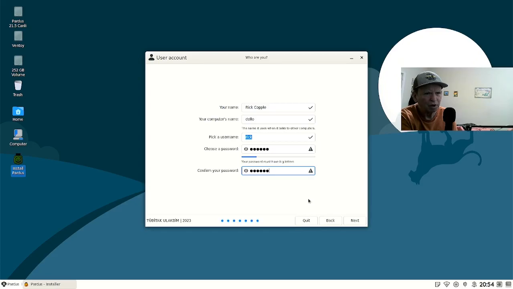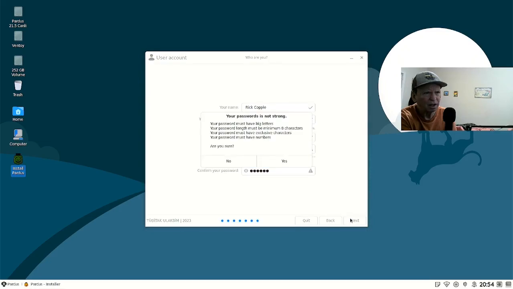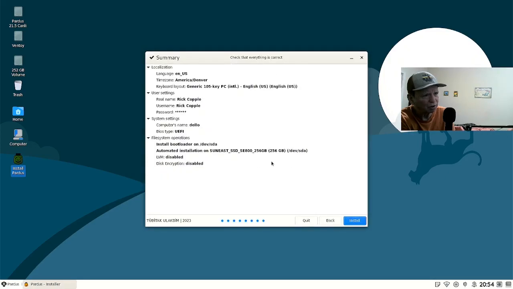If you go next, it'll say your password is not strong. It must have capital letters, must have eight characters, must have six characters, must have numbers. Which I would normally do if I was going to put it in for myself, but this is just a temporary thing and I'm just going to leave it that way. So you can say yes if you want to leave it that way, or no if you want to change it to make it stronger.